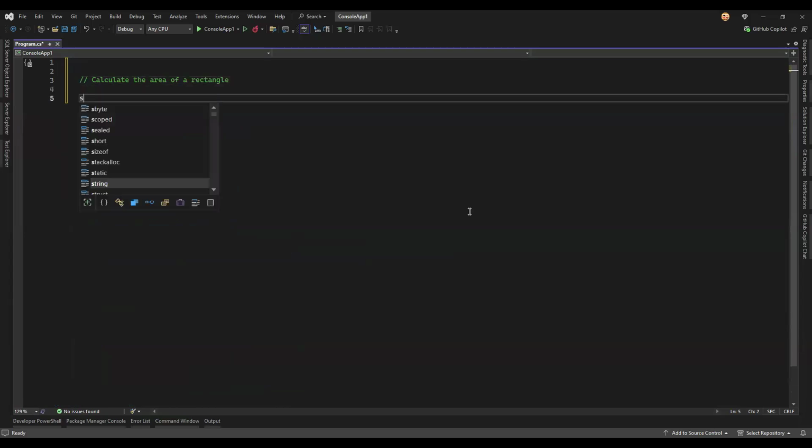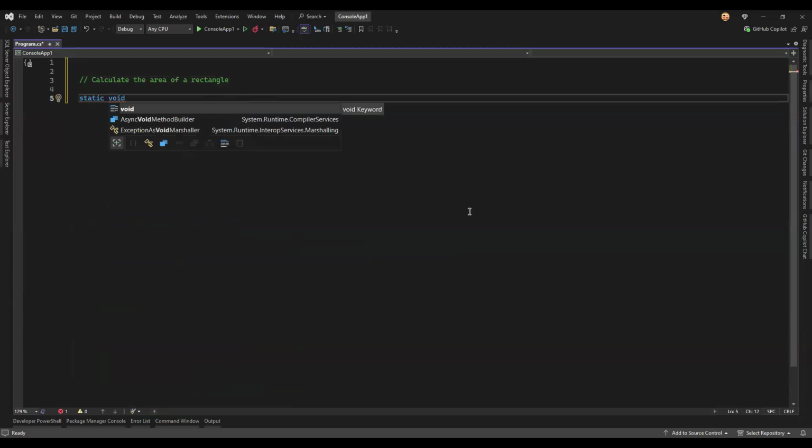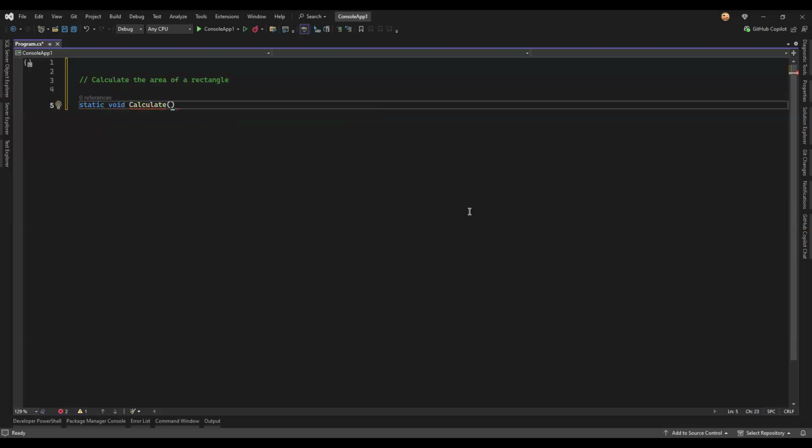So how do we do that? First of all, static void. We'll soon come to return types. Static void calculate, open brackets, length times breadth, right? Meaning we need two parameters. Are we good? Yes. Great. So int length, int breadth. I think that's the spelling.